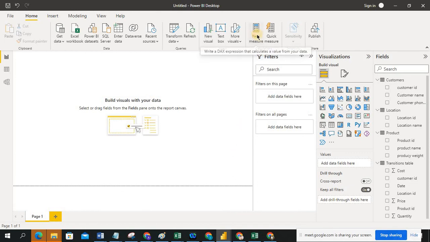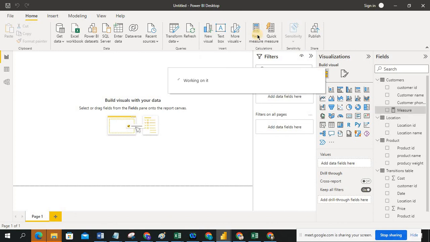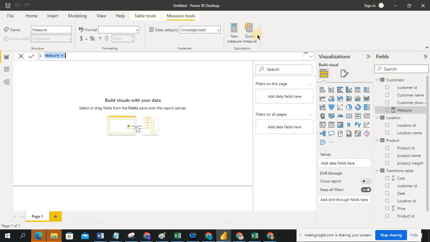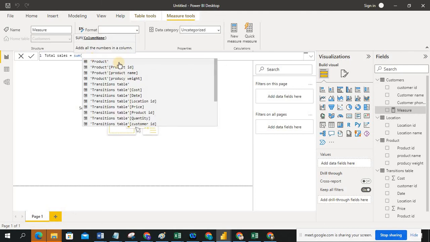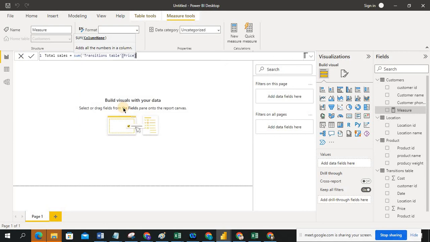click on New measure. Here we can do aggregated calculations, which is nothing but a measure, guys. I am giving the name Total Sales, equals SUM, and if you open the bracket, it will show you how many tables and columns are available. My table is the transaction table, and from the transaction table I am looking for price, right? Just select this and close.